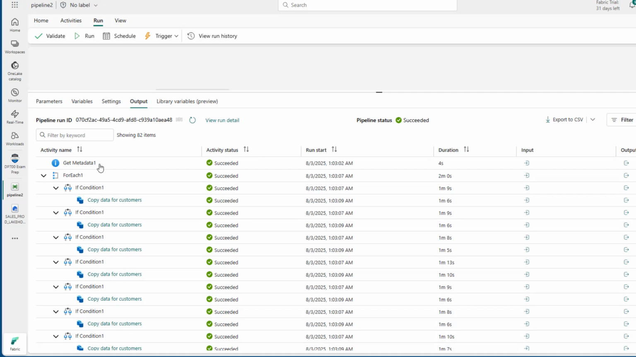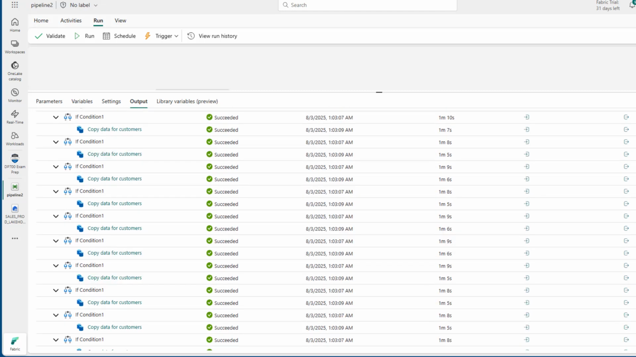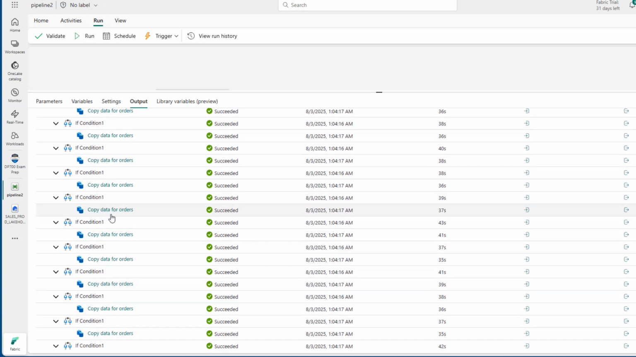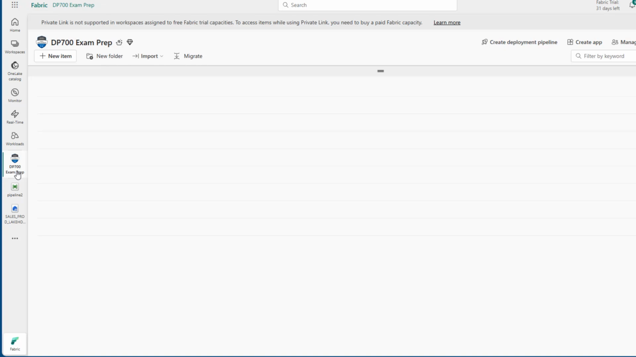It was really fantastic. And then we can say all the activity status succeeded. We have the get metadata, and then for each activity, so we have the if condition, that is if it is false, the copy data for customers automatically processes all the files. And when you scroll down to the bottom, you can also see when the expression is true, you have all the files copied into the warehouse. Excellent.